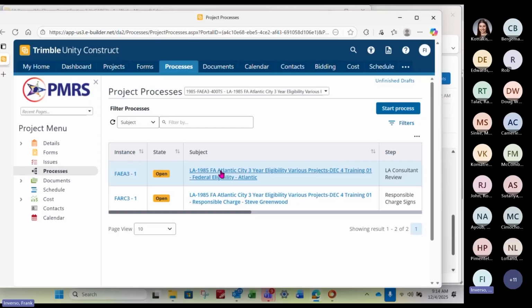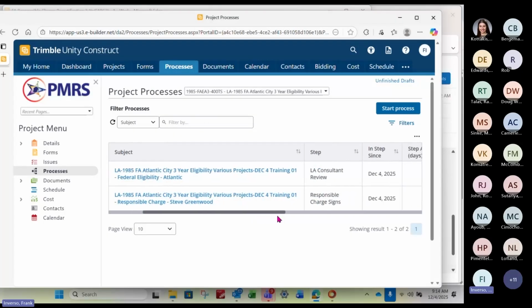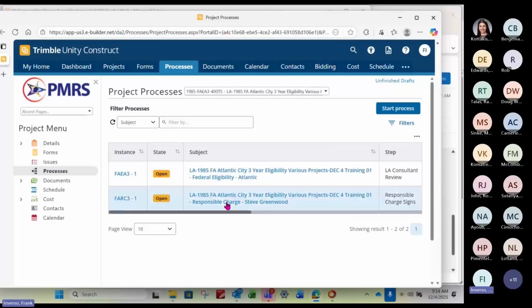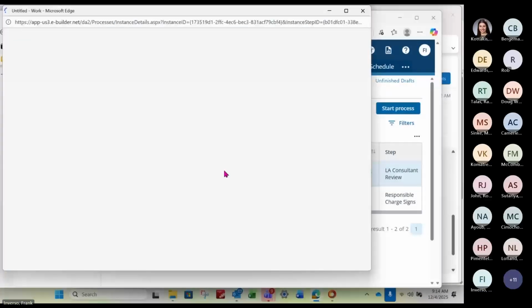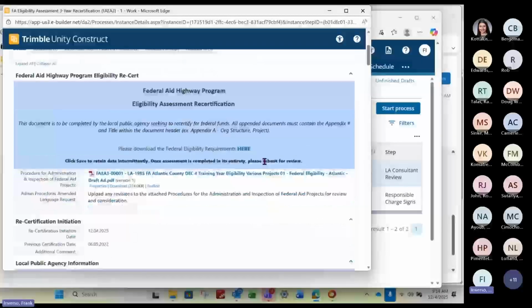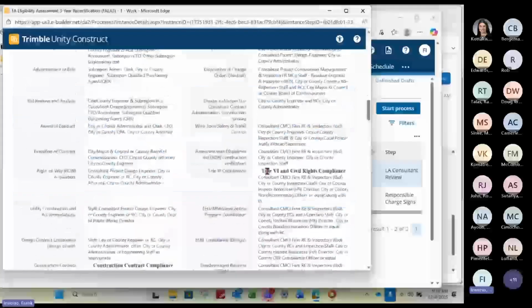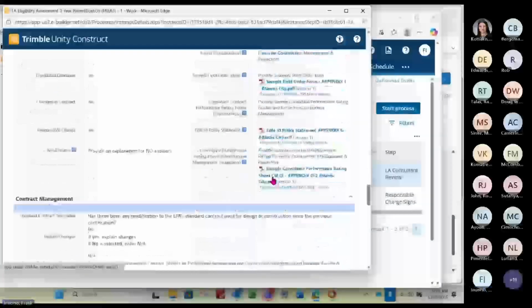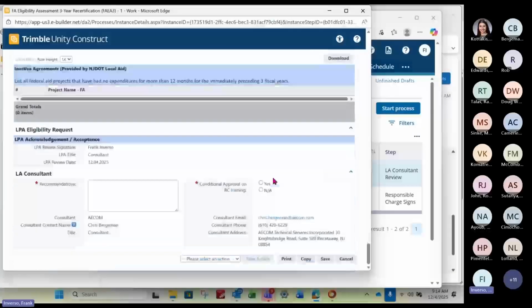So then we would go back. So that is now in the consultant review phase. So I would go in here, you've submitted this to us. I would go in and I would review it and approve it. So let me go through, let me see if there's anything I missed. If there's any questions down here.